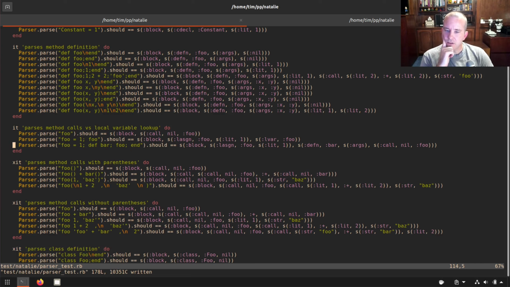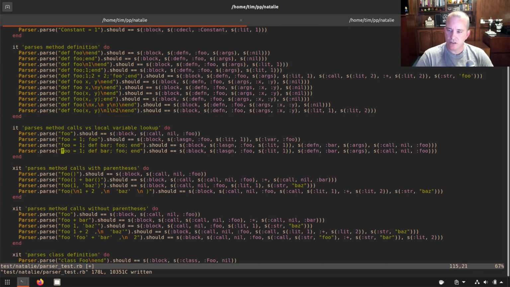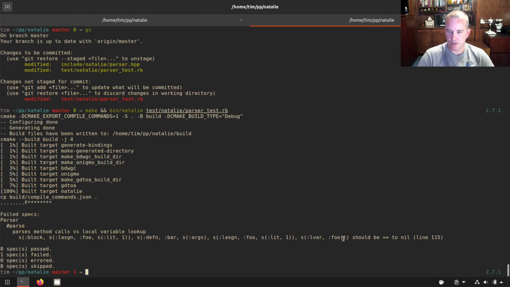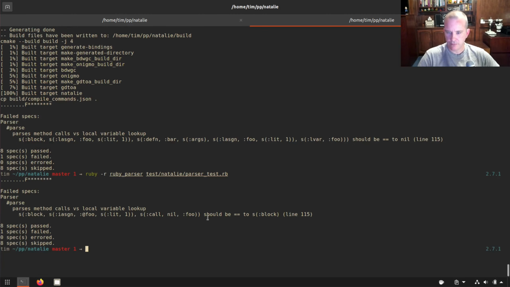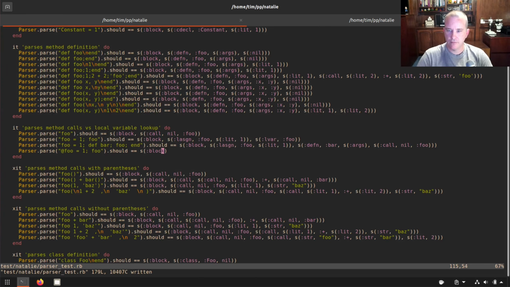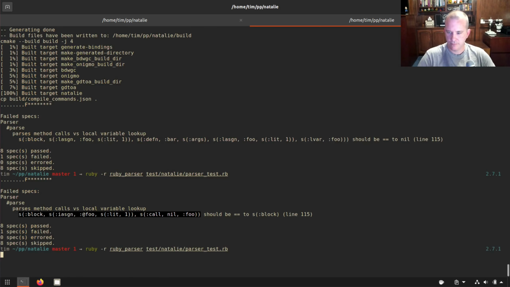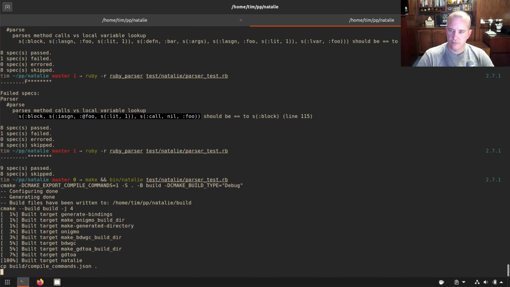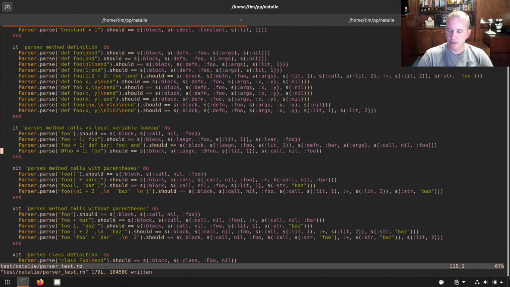So I mentioned earlier that it shouldn't do it for instance variables. Instance variables are different entirely. Well, let's just make sure that if we say @foo equals one and then call foo, that it's going to be what we would expect. Okay, that actually works just fine.